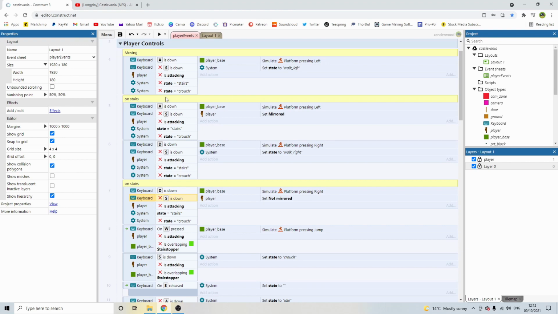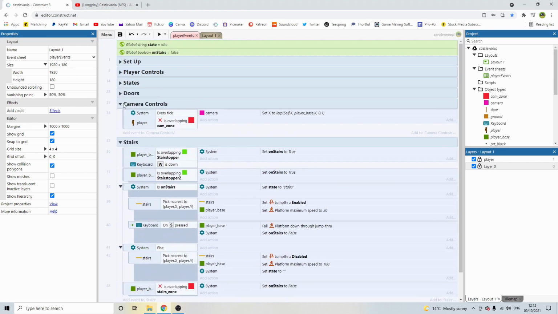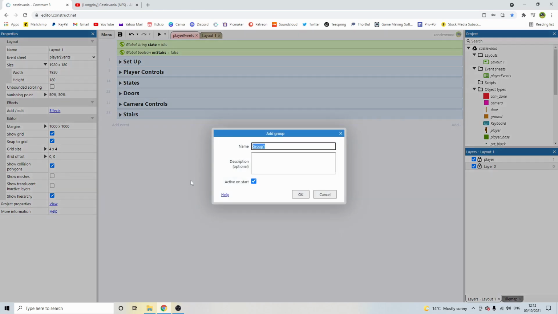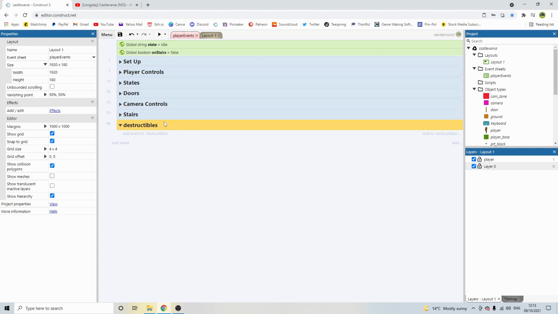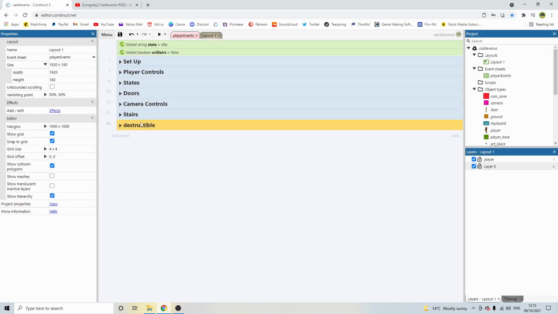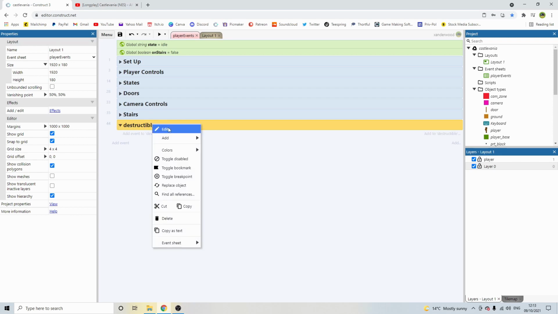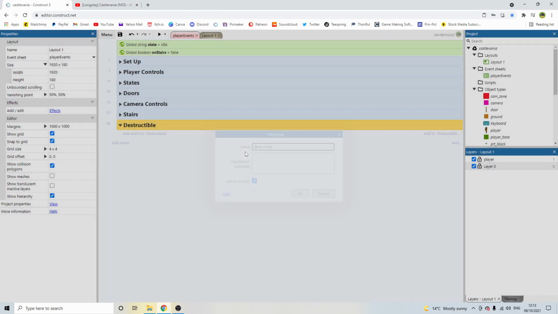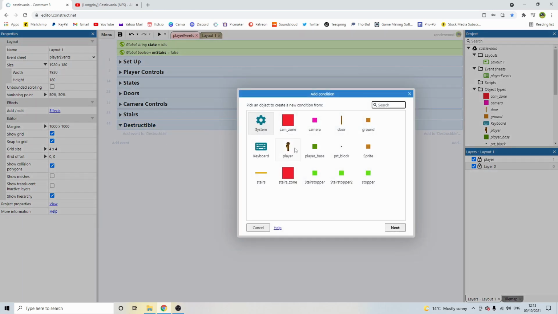Now, we need to code this in. Add a new group. I'm going to call this one Destructibles. Is that how you spell it? Or is it with an A? Is it with an I? Destructables? Well, it says it's Destructibles. Destructible. Okay, well that's what the autocorrect says. Destructible. Yeah, fine. Capital D. Add an event. Let's just say, well, okay, now we need to code in the whip collision.